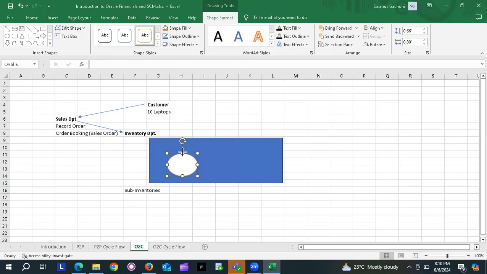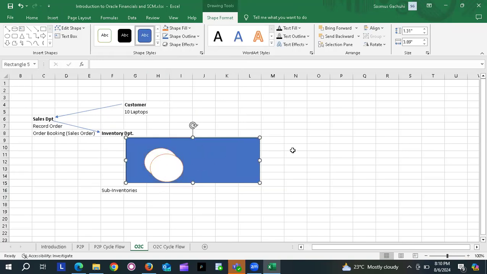Could be this is sub-inventory 1, and we have another sub-inventory, probably 2. Under sub-inventory 1, you might find we are storing things like laptops. Then under sub-inventory 2, we have maybe desktops.